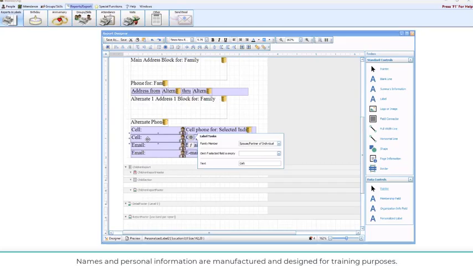Okay, so I'm going to tell it that if Rachel doesn't have a cell phone, omit this field. I'm going to hit the down arrow and choose cell phone of spouse partner. So I'm going to omit the selected field if cell phone for spouse partner is blank, okay? So it'll save you some paper.